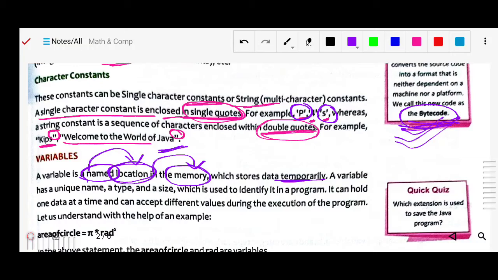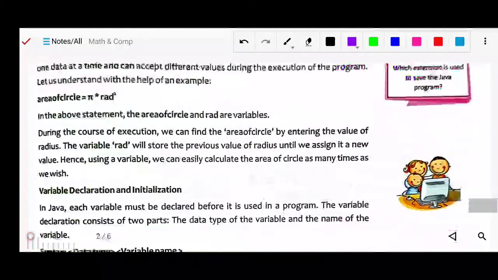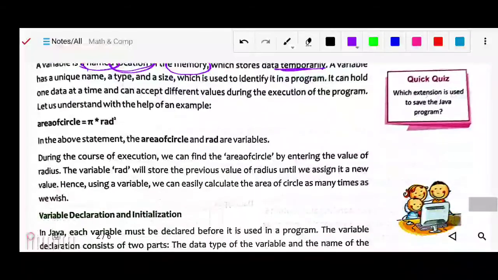Here are some examples of how to declare it. The area of a circle is pi into radius square, pi r square. In the above statement, area of circle and radius are variables. That area can be changed for circles of different dimensions of radius. When the radius is different, the area will change.